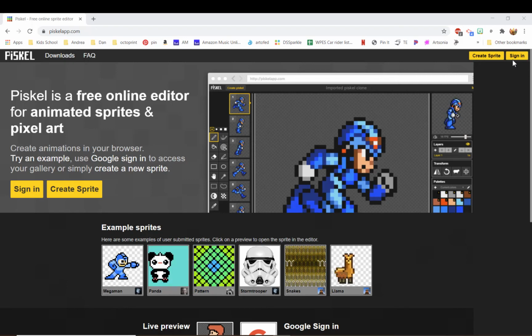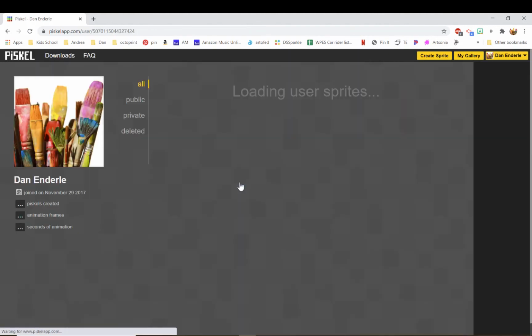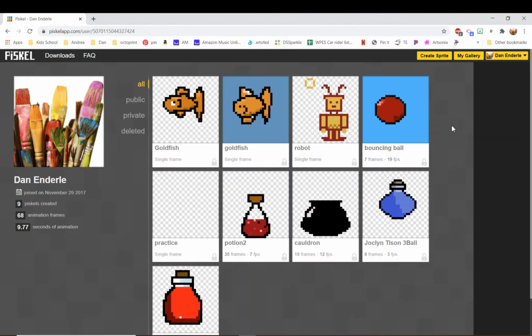You want to make sure you sign in to prevent you from losing any work. You can just sign in with your Google account. Once you do, the next screen you will get to is your gallery. You may not have anything on there because you haven't created anything quite yet. You want to next hit Create Sprite.